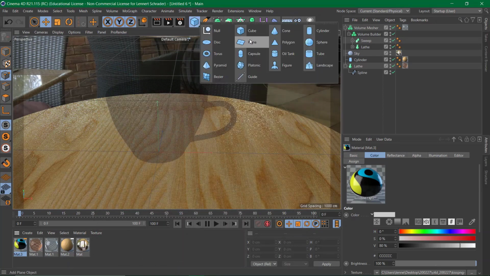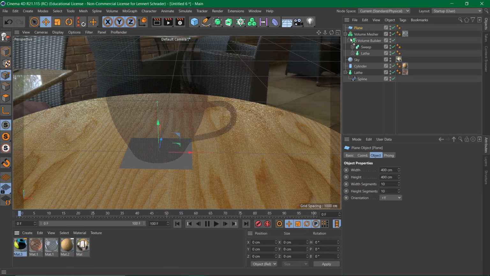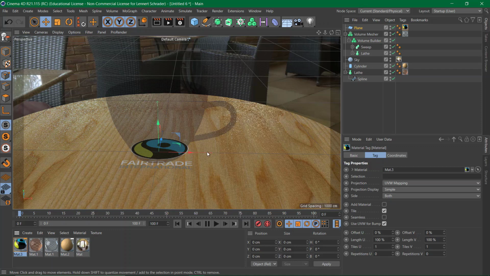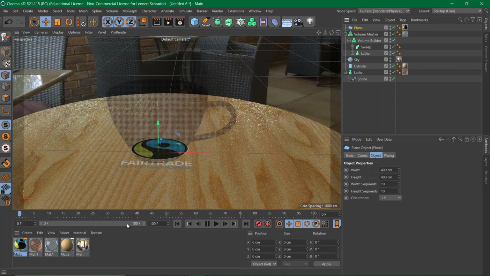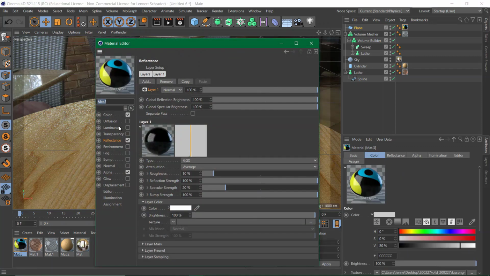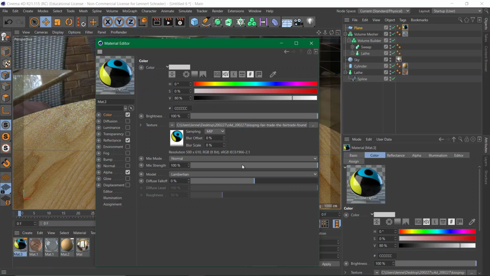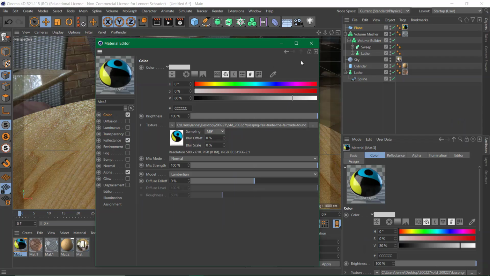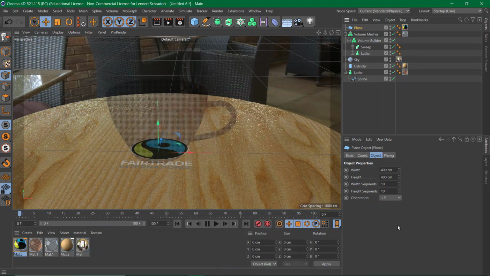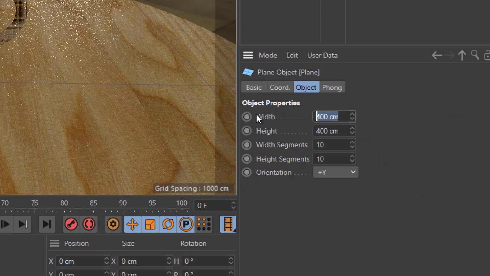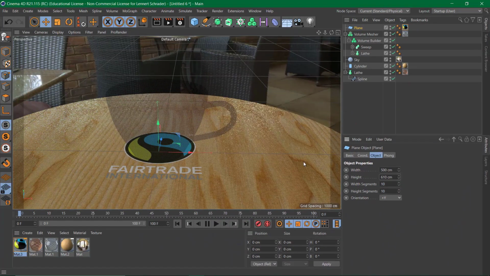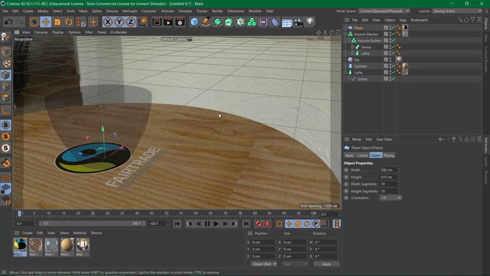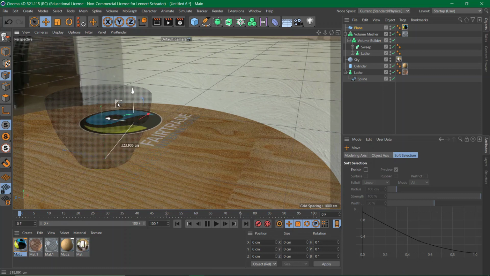I create a plane and I apply the material to the plane. I select the plane and I want to give it roughly the size that belongs to the image. If I go to my color, I can see that the image is 500 by 610. I simply go to the plane and I give it the same size, 500 by 610. Now I can roughly move it into place.